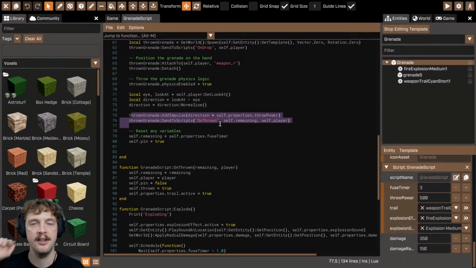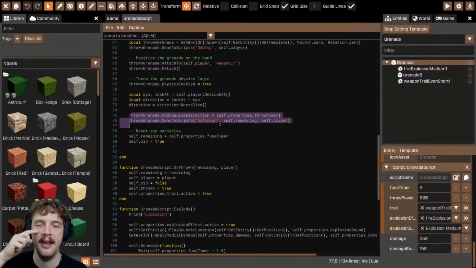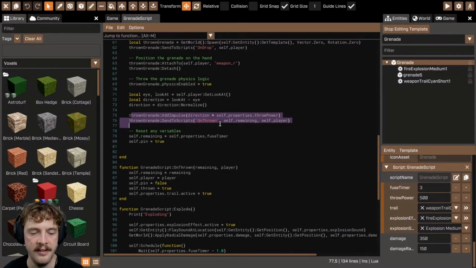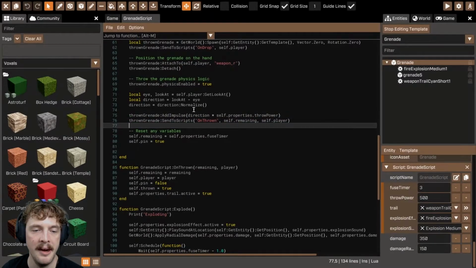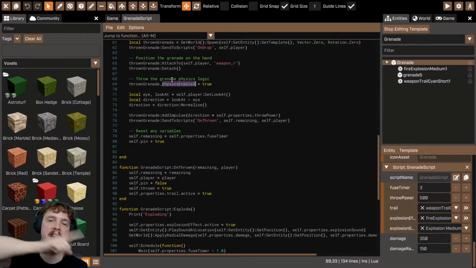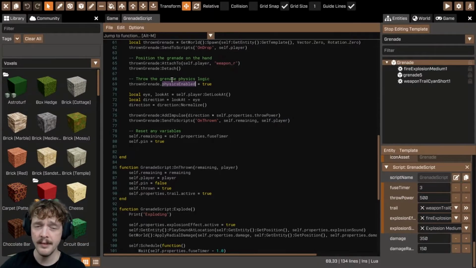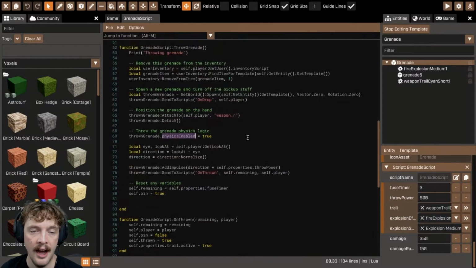And then I fire the grenade on an impulse in the direction that the player is looking. By firing it on an impulse, it's giving it a bit of force so that it can fly through the air. And by making sure that the physics is turned on the grenade, it will give it that nice arc, so the gravity will take over as soon as they've thrown it and it leaves their hand. So that's the throwing grenade logic part of it.